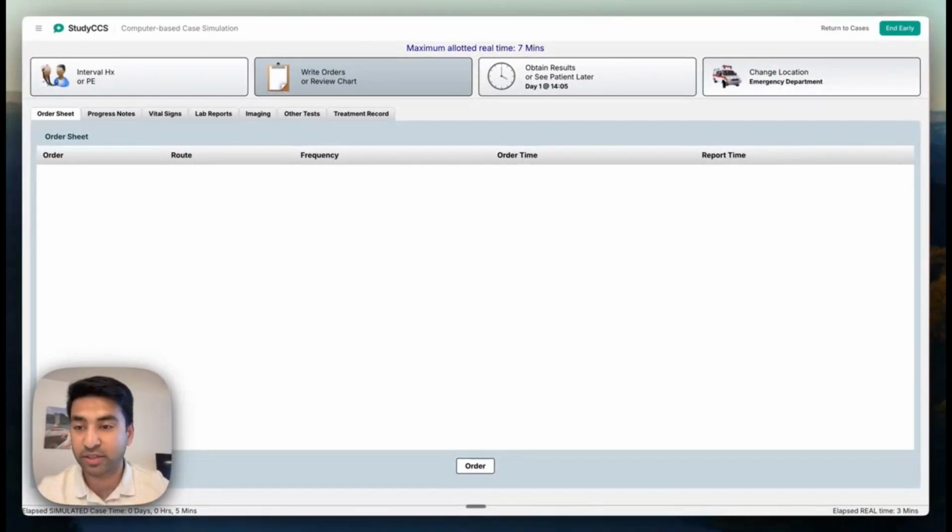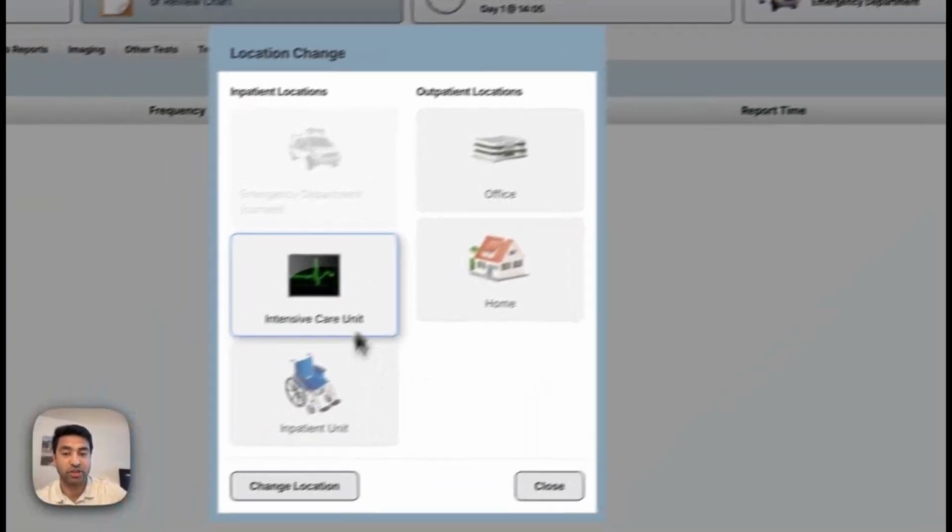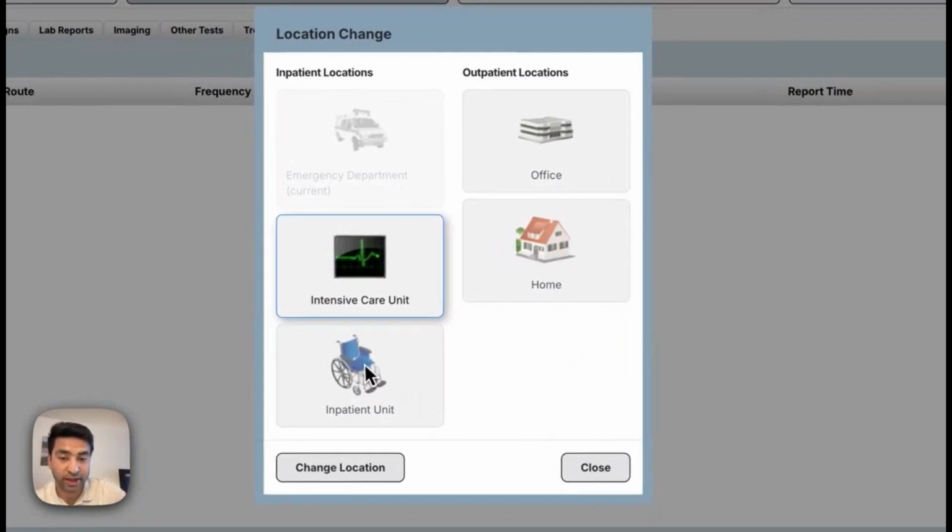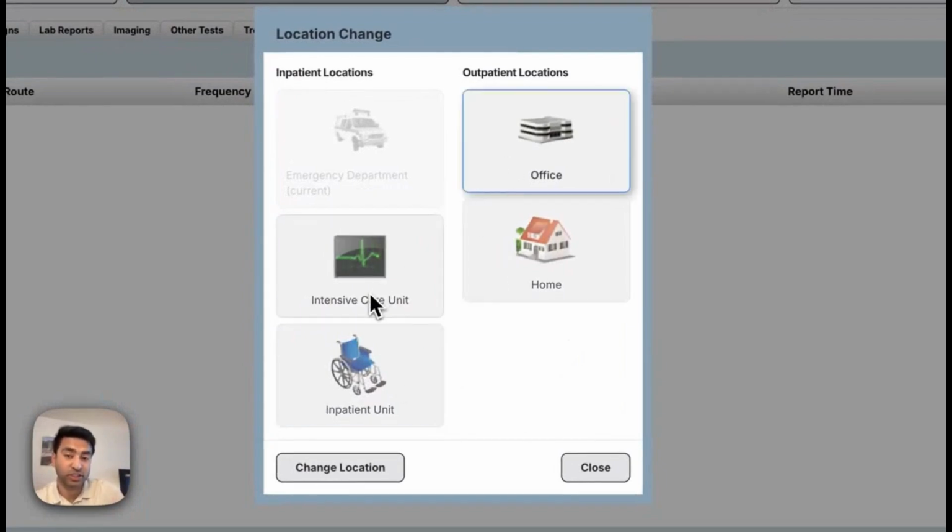So the clock we talked about, and now this last one is very important at the beginning of a case. Let's say someone comes into the office and they have chest pain, radiating to their shoulder, 8 out of 10. At this point, you don't want them to be in the office. You want to change their location. And so based on where they're at, you can place them in any of these 5 locations.